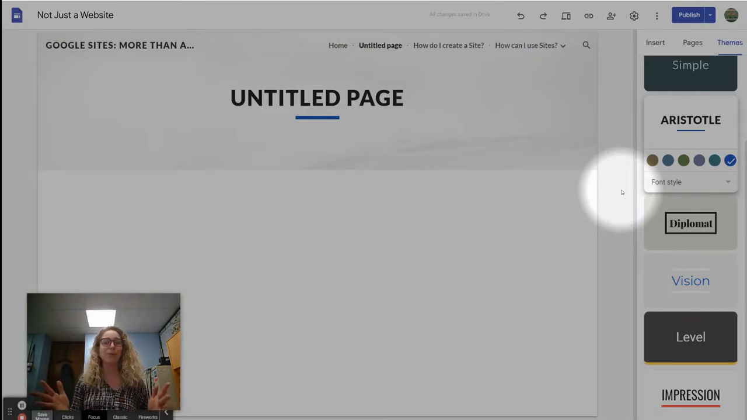Now, the Google themes, that's all the options you have. It's pretty simple. Can you edit colors and font in other places on the web page? Yes, you can, but it's really important that we are consistent across all of our pages so that it looks like one cohesive site.